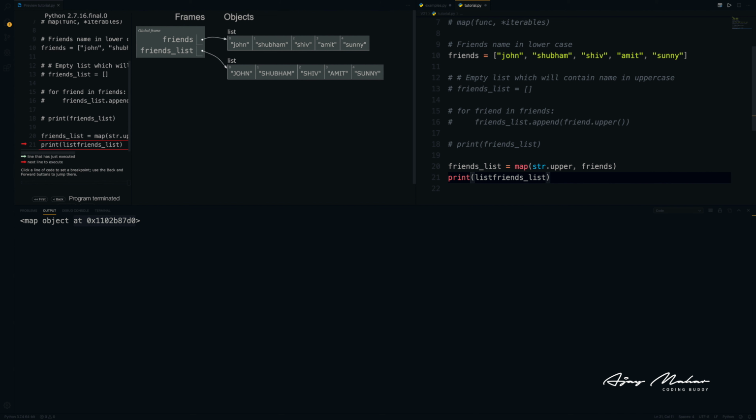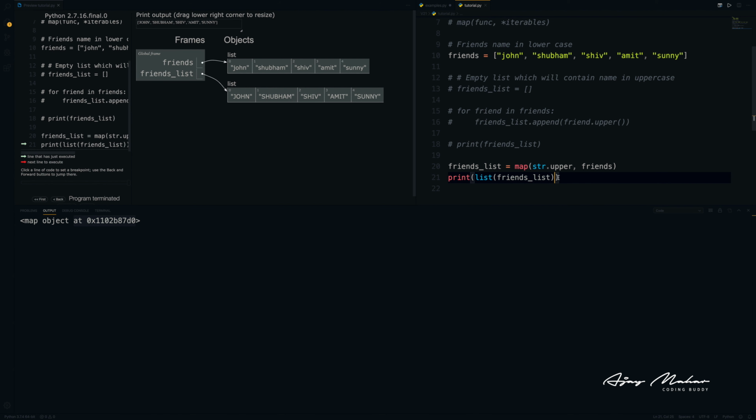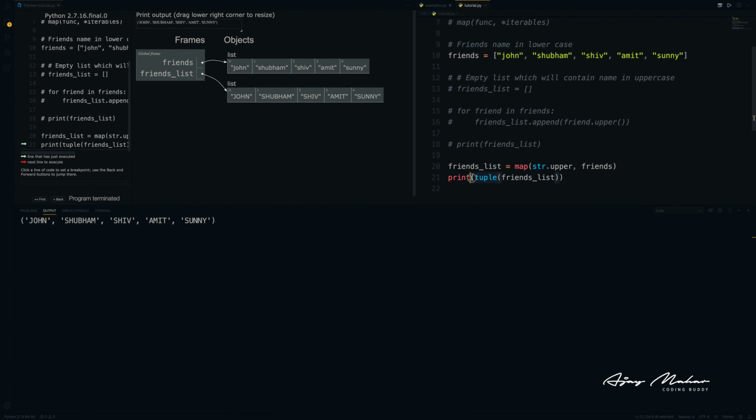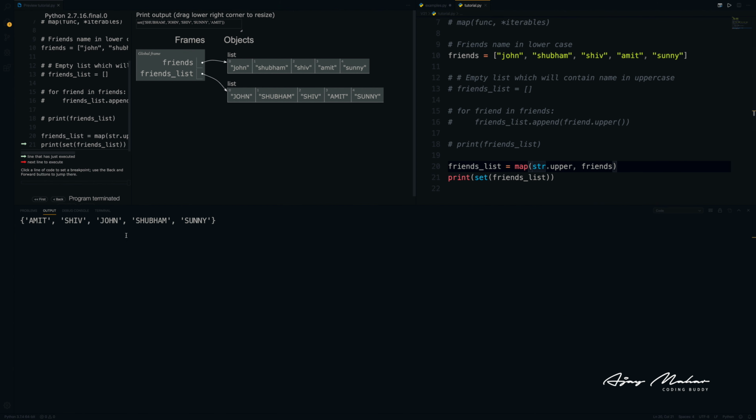So if we call the list here and run the code again, you will see now we are getting the result in list format. It is not restricted to a list. You can also use a tuple to get the result in tuple format, or you can also use a set, right? If you run the code, you will get the results in a set. There is one more thing.